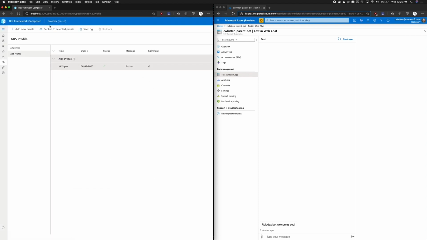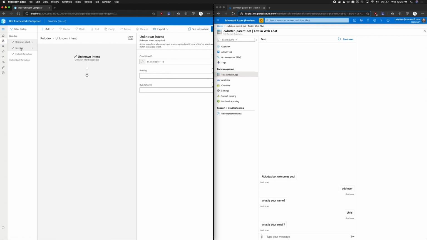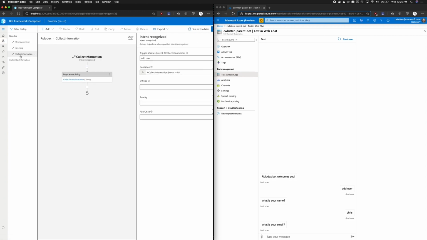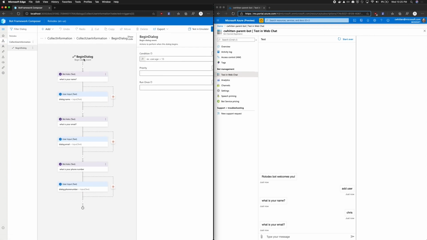I now have the ability to publish through the selected profile, which I've named the Azure Bot Service profile. I have the Azure portal registration here that I can immediately test. Rolodex bot welcomes you. Add user. What is your name? Chris, so on and so forth. So that, as in earlier demos, I will quickly go make a very quick change and redeploy it to the Azure Bot Service.